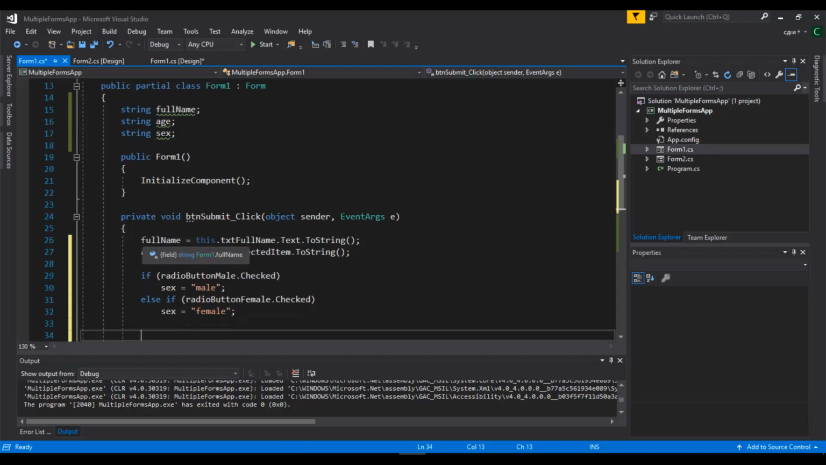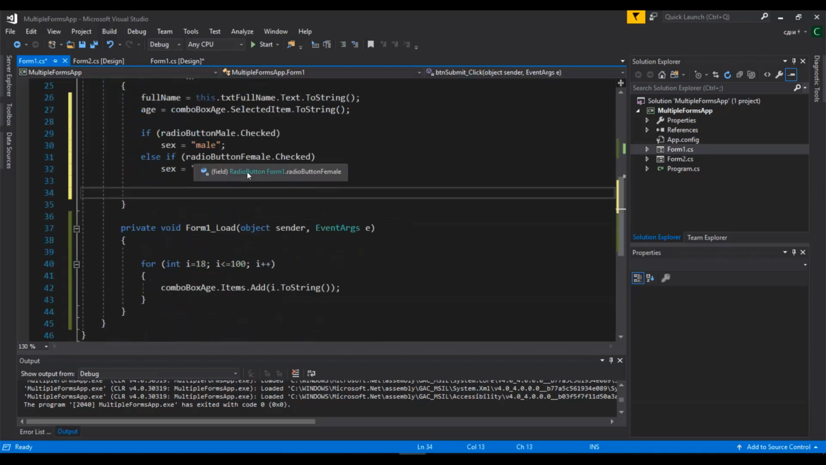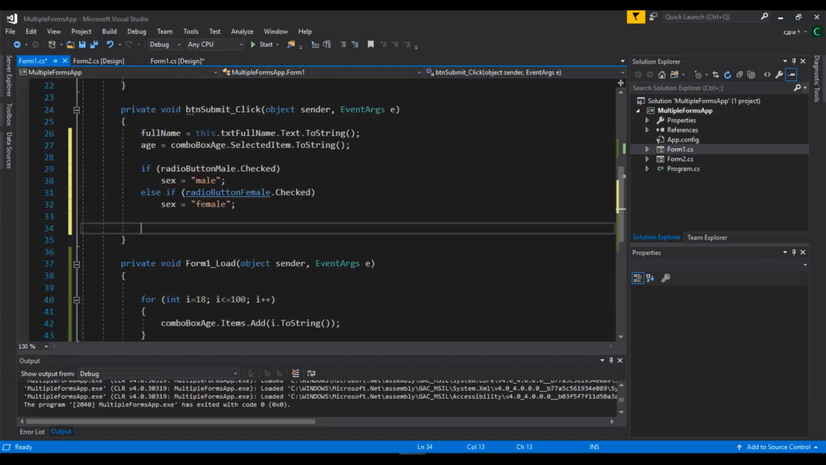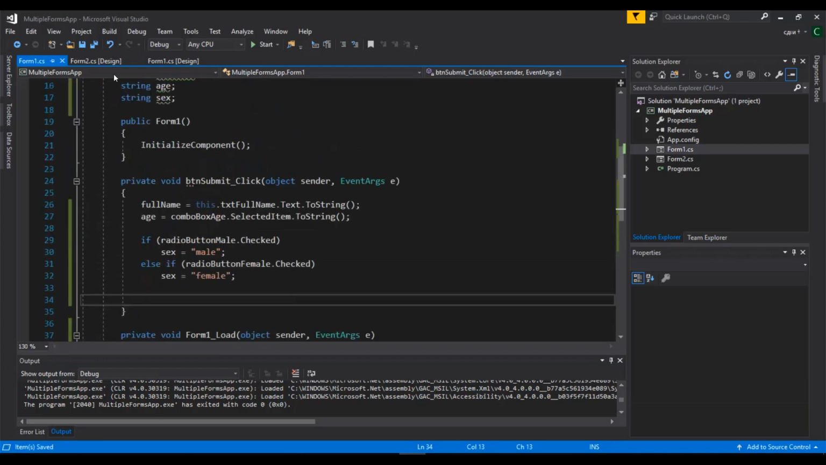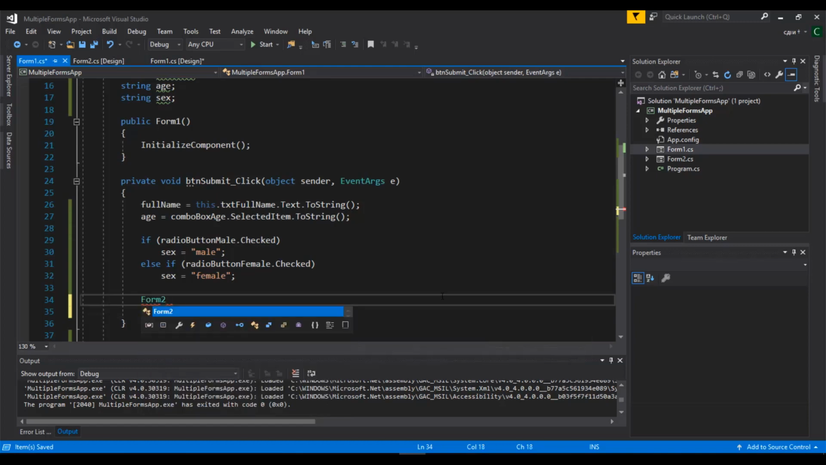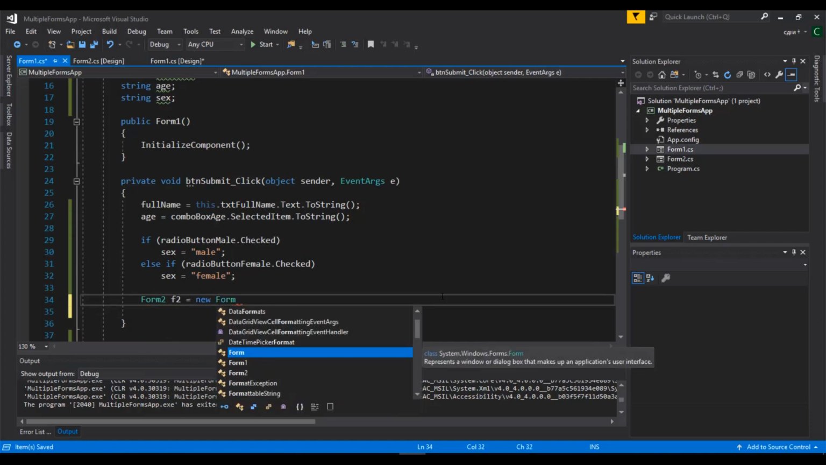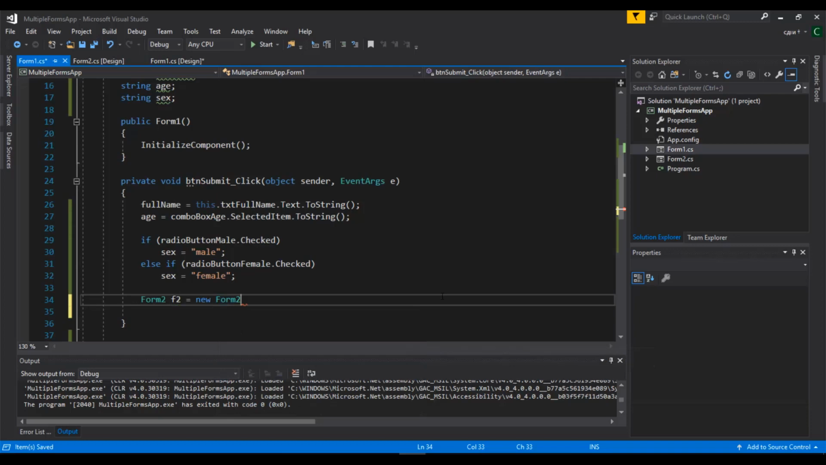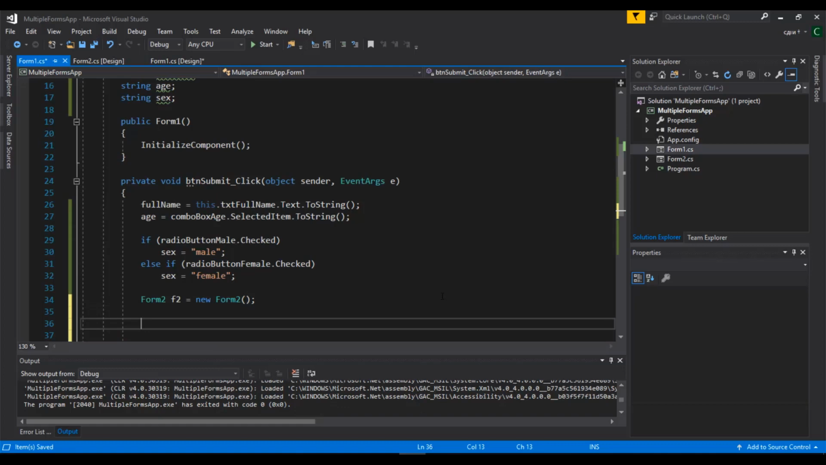Now that we have the full name, age and sex available to us, which means we selected all these values, we're gonna trigger form 2 here to show the data. To do that, I'm just gonna create a new form 2 inside form 1. So Form2 f2 equals to new Form2. This is related to object-oriented programming really, because you are creating an instance of form 2, which means I'm creating basically an object out of the form 2 class, and I'm gonna show that.